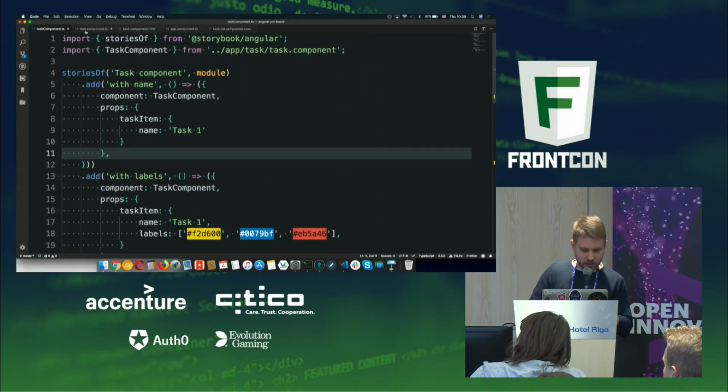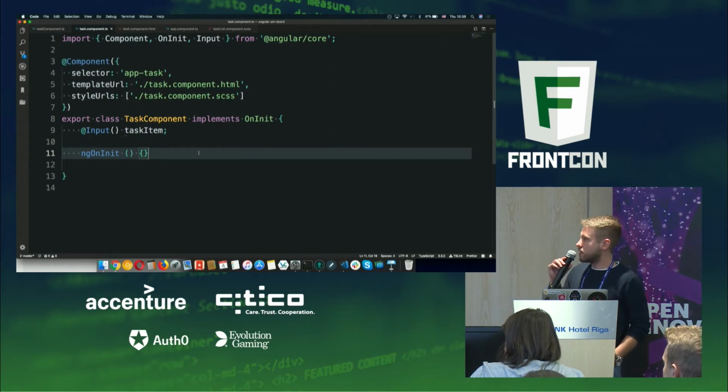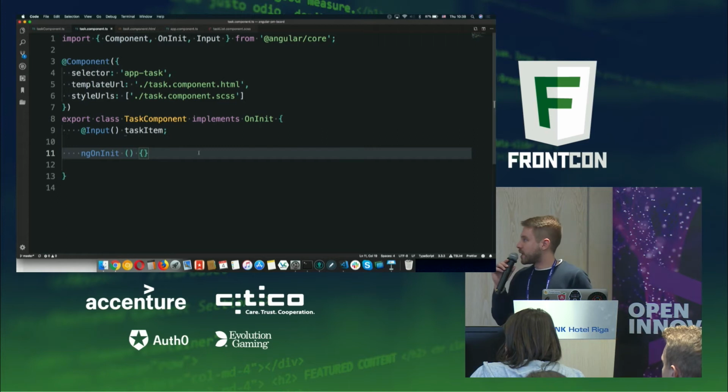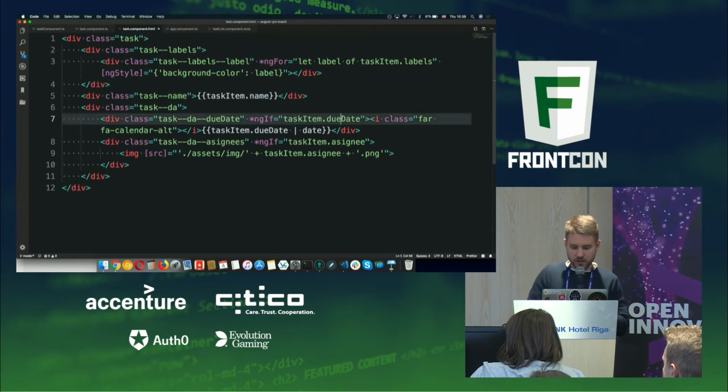So this is our task component. Very basic, very simple. If you ever did anything in Angular, you know straight away what it is. So we're just referencing the HTML template and passing on an object that is an item. And in the HTML, we're using this information. So we can see here an array of labels where we're using the value of the label to set the background color, the name for the name, and we use our dates, and we use a name of the assignee to load an image.